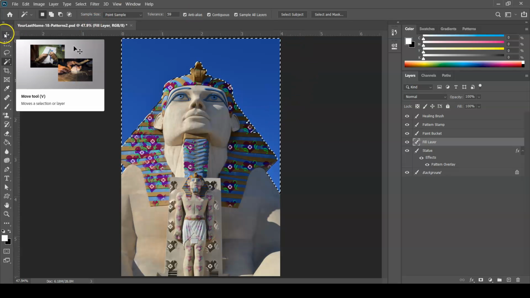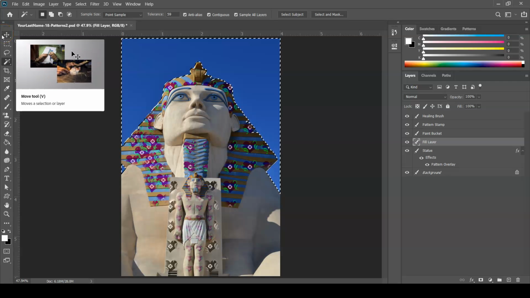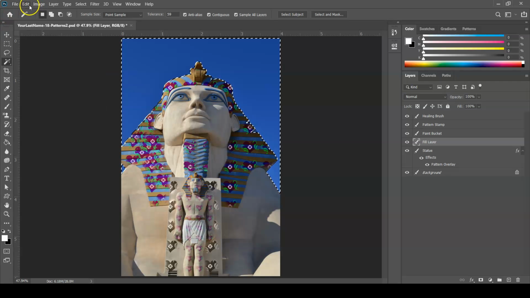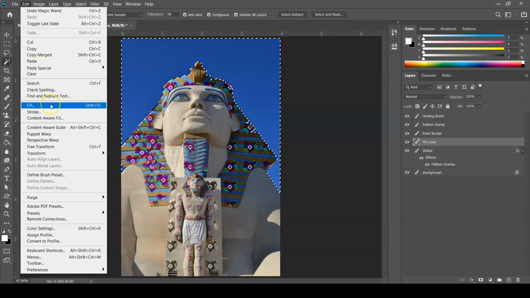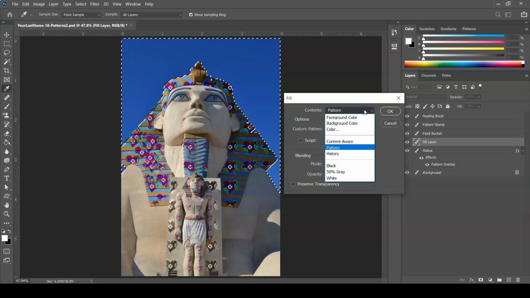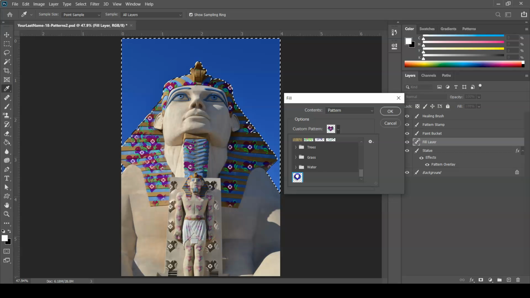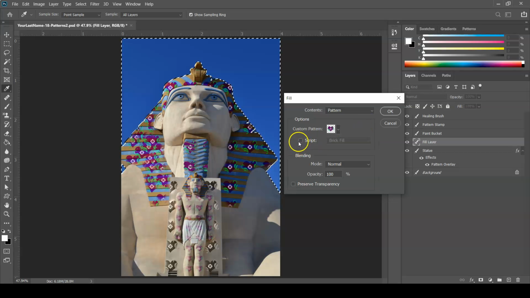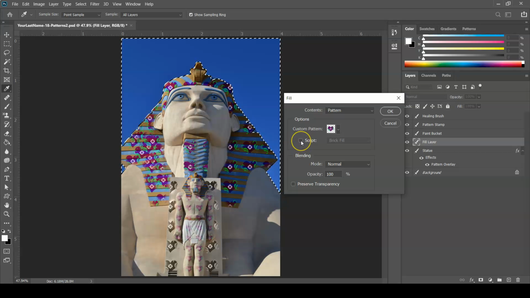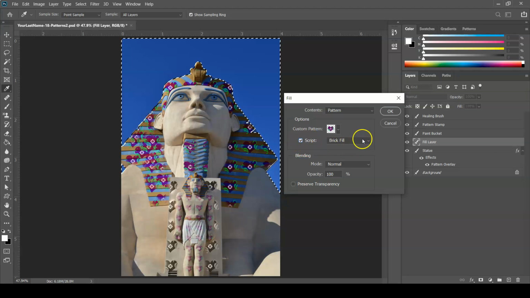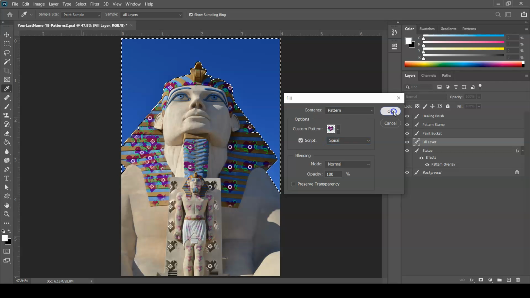Now if I keep that selection open and active, I can go up to the Edit command at the top menu bar, Fill. So we want to change the contents to Pattern, and then you're going to select your pattern. To get different pattern styles, we can turn on this Script checkbox here. And then you'll see you have a menu that shows up. We could do brick fill, crossweave, along a path, random fill, spiral, symmetry. So it's different ways to apply that pattern grid formation. My favorite is spiral. Random is fun too, but I'll choose spiral and hit OK.